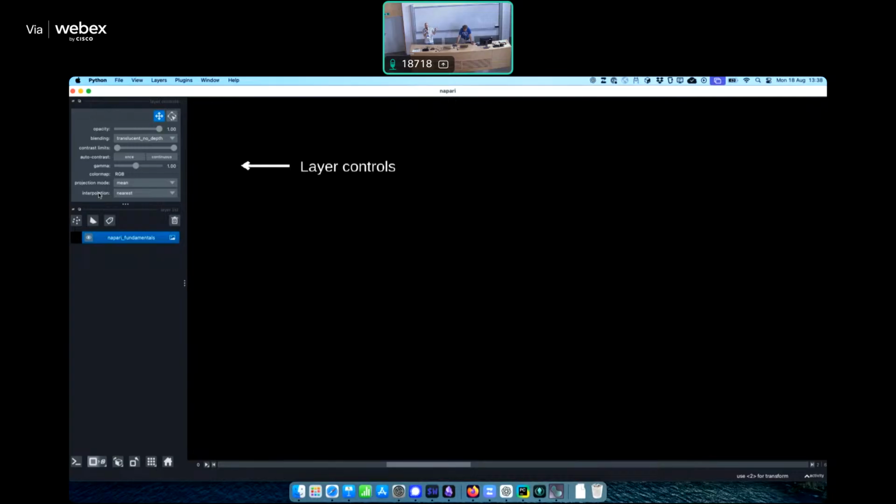On the top left, you can see the layer controls. Those correspond to the controls of the layer that's currently selected below. So, for example, there's some basic interface for stuff like opacity and the blending. This is an RGB image, so it doesn't have a color map, but if this was just an intensity image, it would have the color map selector.